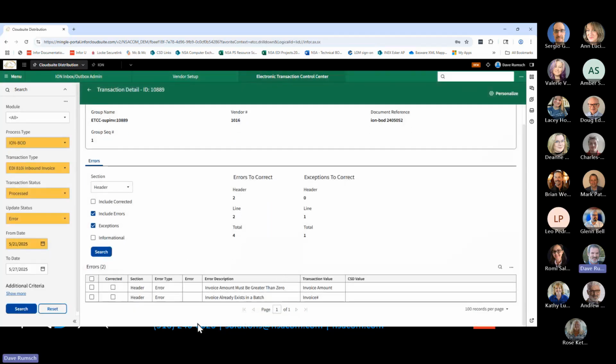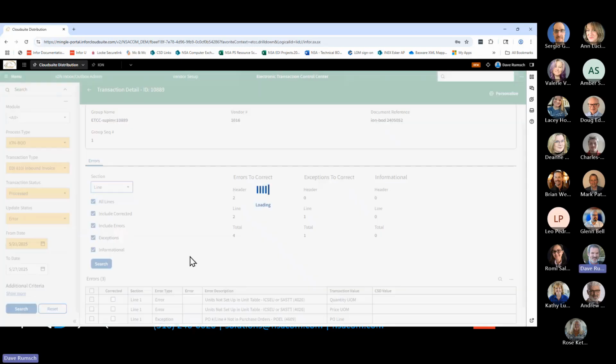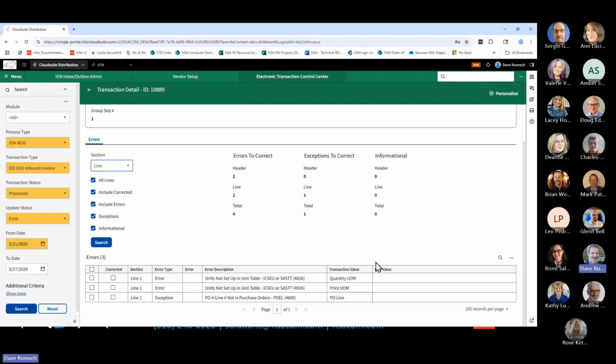Now, if I drill down, I can see what the problems are with the header of that invoice. Notice I've got 2 header errors and 2 line errors and 1 line exception and 1 line error. That's all on this one invoice. Here's my header errors. So that's my $0 invoice. It was already imported. And by the way, it had unit of measure issues. Couldn't find the line item. And because it couldn't find the line item, it had a bad unit of measure.